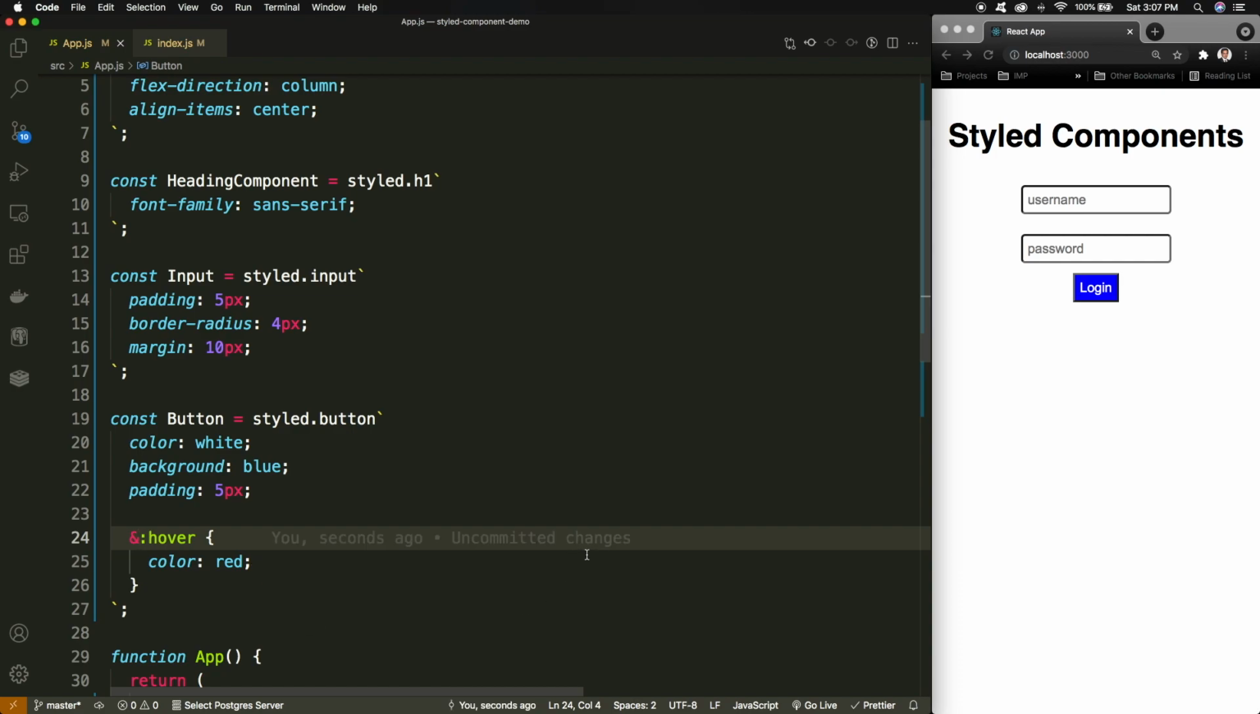If I save this and go to the browser and hover over this, then you can see that the color has been changed. And better, if I can change the background.